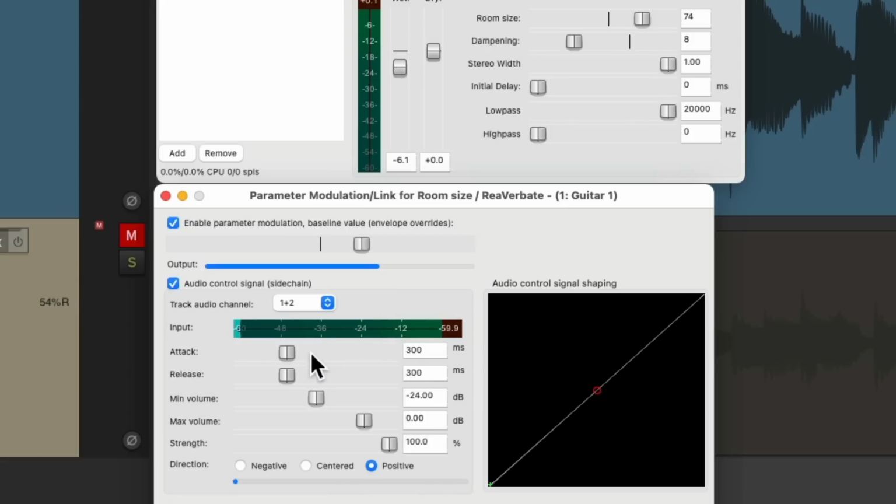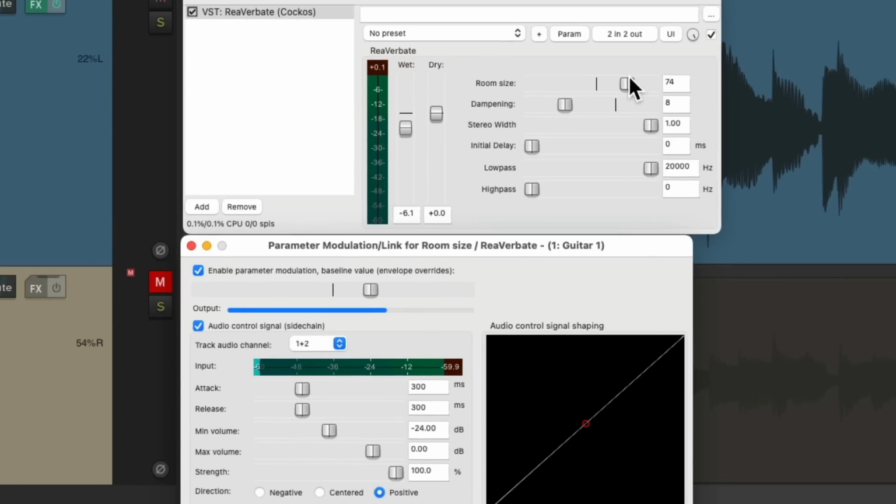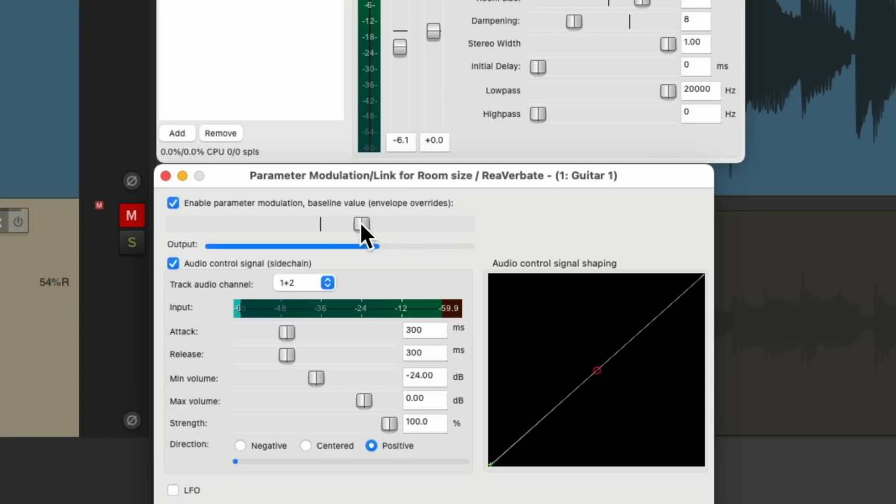And we can adjust the attack, the release, the minimum volume, which is basically the threshold for this, the strength, which is how far it's going to change, and then the direction it's going to adjust. So with it set to positive, when the guitar player plays louder, the room size will be bigger. So let's start off with the baseline all the way down, and readjust the minimum volume to see the changes over here.